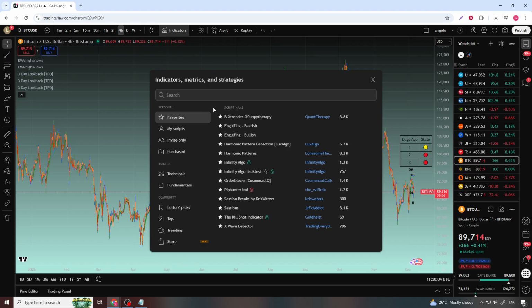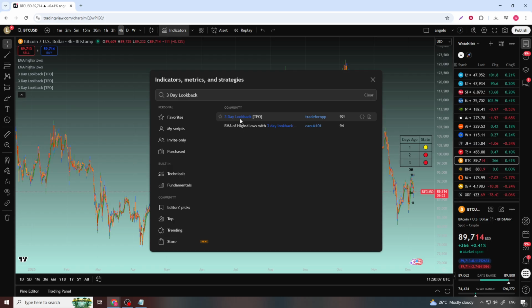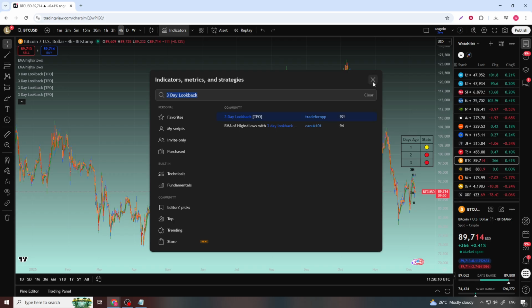When the Indicators window opens, you'll see a search box at the top. Click on that search box to activate it. This is where you type in the name of the tool you want to use. Typing directly into this box is the fastest way to find specific indicators, instead of scrolling through long lists.